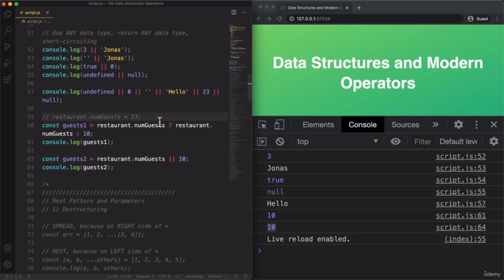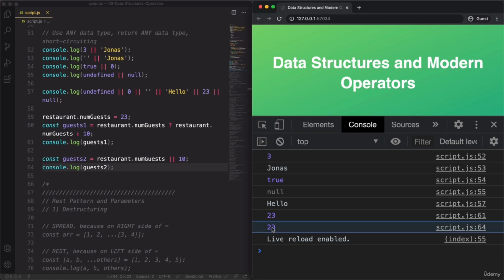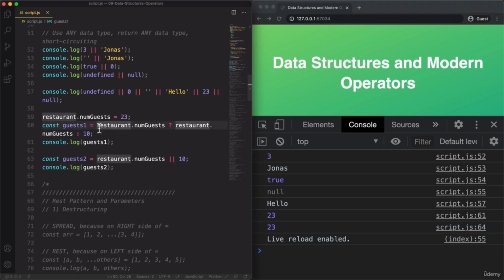But now if we put it back on, then restaurant.numberOfGuests is now 23, which is a truthy value. And therefore the OR operator short circuits and it will become the return value, or let's say the result of the operation. And so now indeed we get 23. And so this is a way easier method of setting default values than having to deal with this ternary operator, or even worse, an if-else statement.